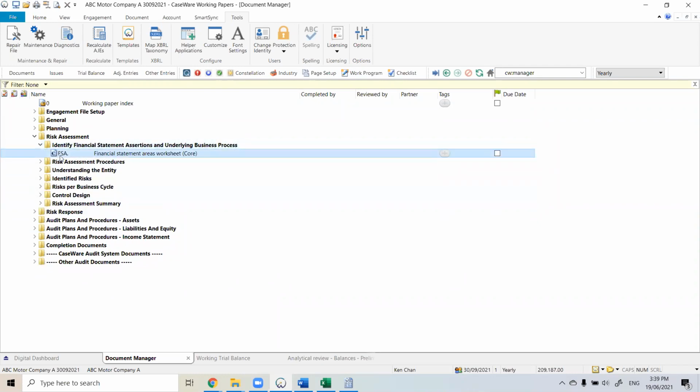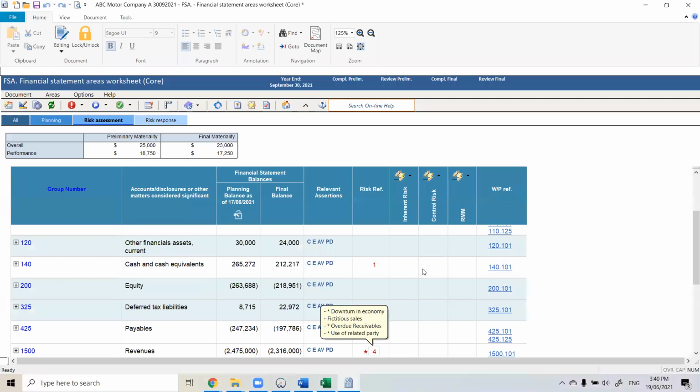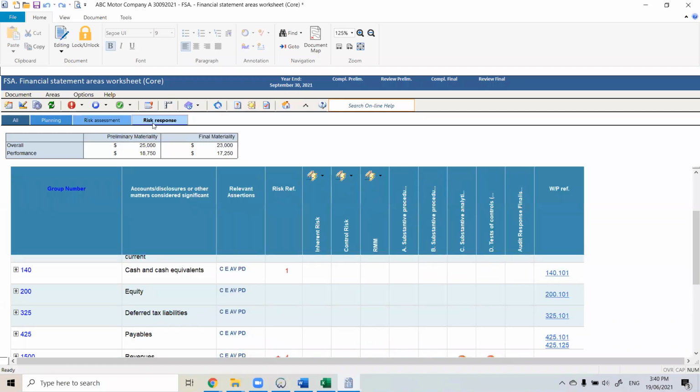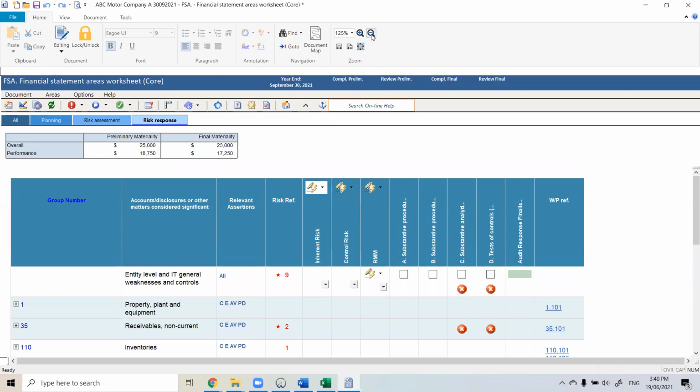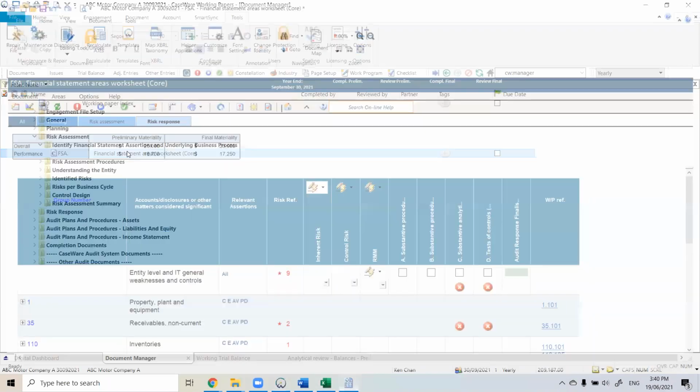In the meantime, I am going to reopen my FSA Financial Statement Areas worksheet, because this is where you see the true power of Caseware. We have been bouncing forwards and backwards between planning and assessment. Now we have completed all our assessment. We're going to come into risk response. I'm going to zoom out here because we need a lot of space in this section. So let me know if you cannot see this too well. Let's reload it.